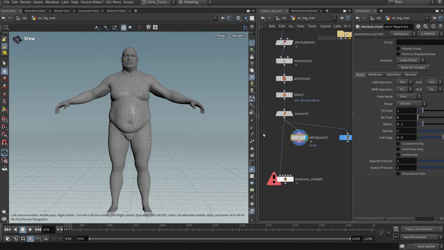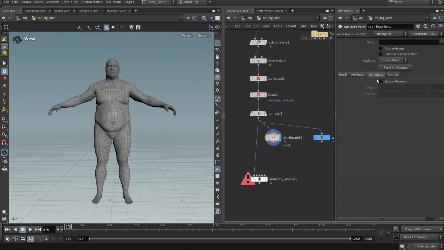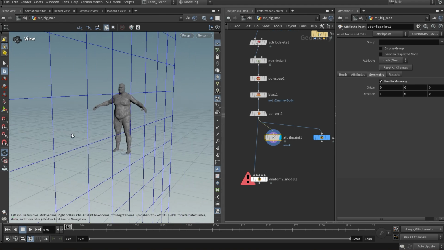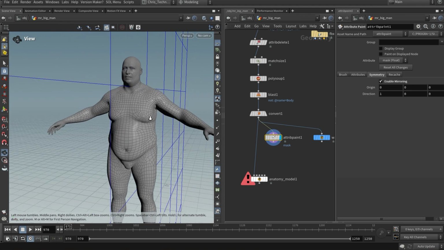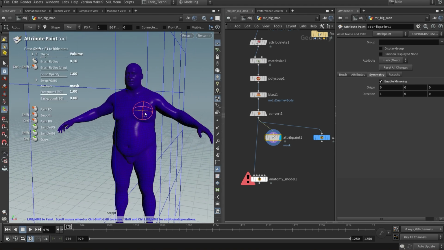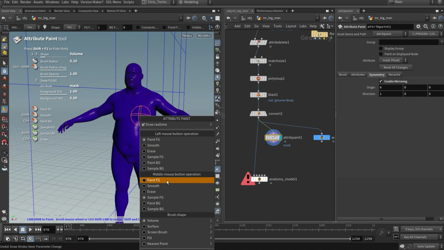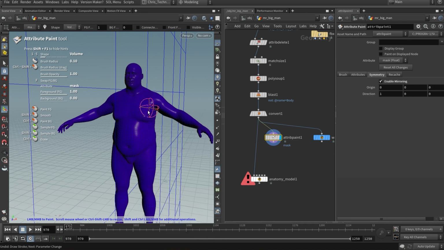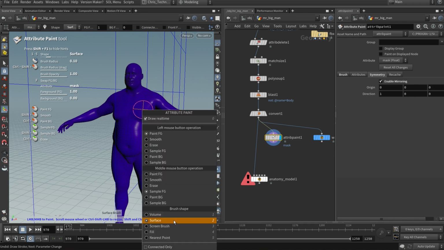And then before I do anything else, I guess symmetry should be enabled. And you can see that it's enabled this way. So if I paint over here, it's going to be over there. And I really want a 0 or 1 mask to start with. I don't really want to waste time painting anything else. So you can switch it to a surface brush, which is number 2 down here.